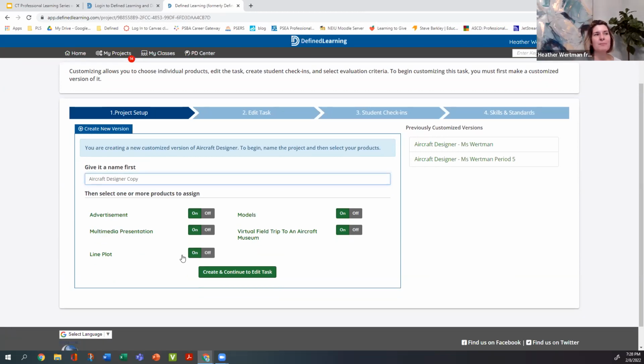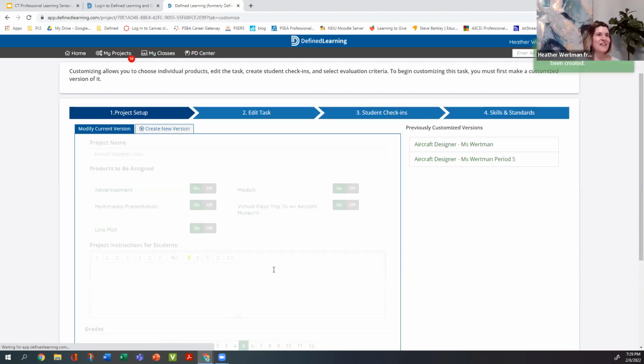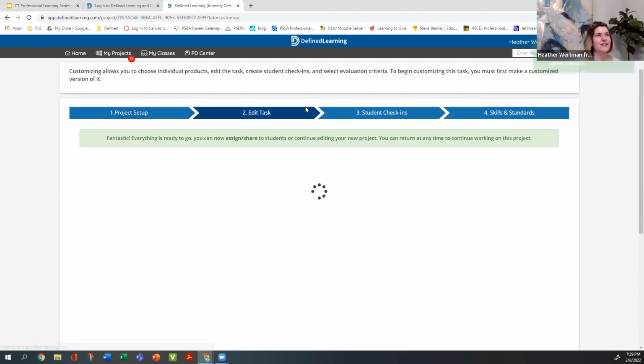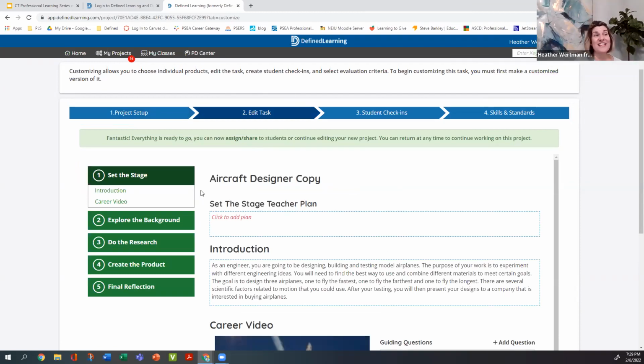And then these are all of the products that are highlighted for this particular task. Remember, I said ideally probably selecting maybe one your first time, but maybe 1 to 3 to offer some choice. So I'm just going to go ahead and shut off a few of the products in this task. Once you shut off what you do not want the students to see, the students will not see these other products, you want to hit Create and Continue. Once you hit Create and Continue, we are ready to edit the task further.